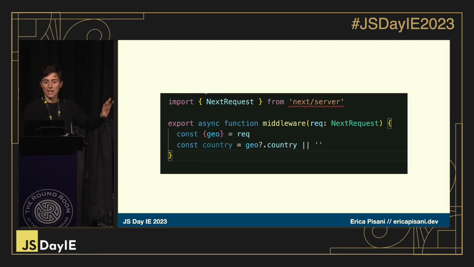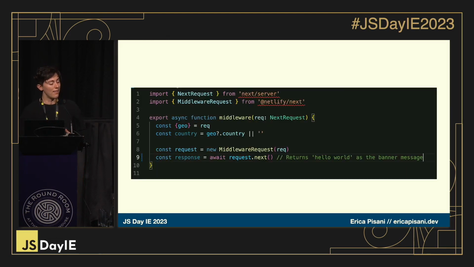Now, it starts off the same, and though you can't really see any difference code-wise, this is running on the edge now. So we're getting the country, again, off the geo object, which is coming off the request. And then from there, I have this new middleware request line.